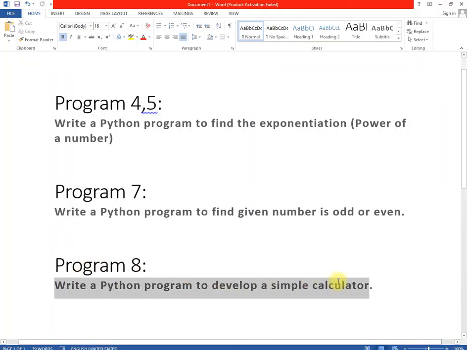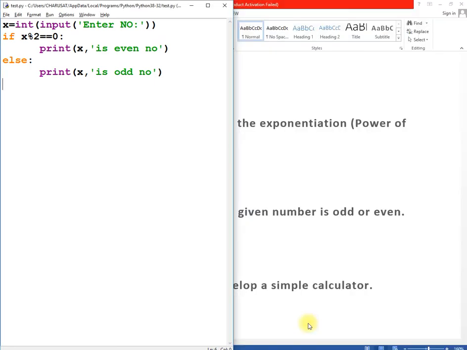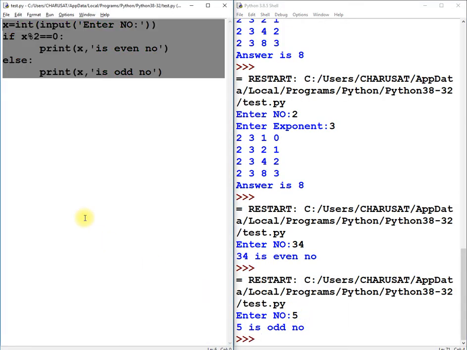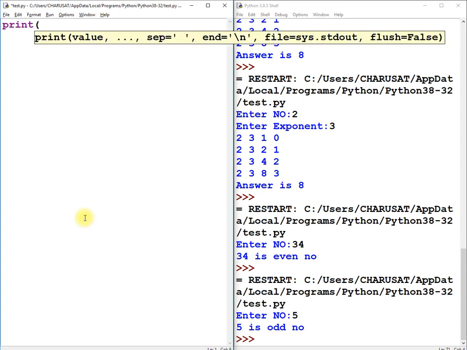Now the next question is, write a Python program to develop a simple calculator. So here what you have to do is basically ask the user which operation he wants to perform first, and whatever operation the user selects, you have to perform that operation on the given numbers. So what we will do is we'll ask the user, we will declare various choices for the user.